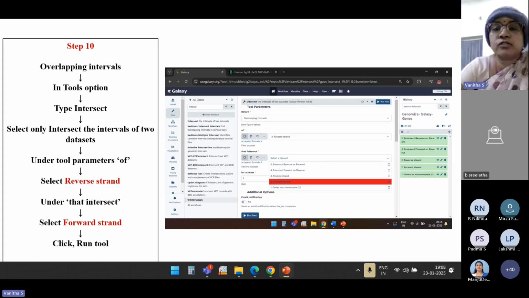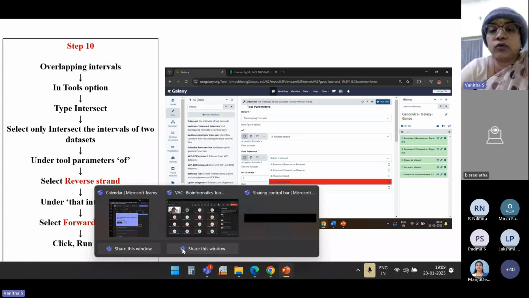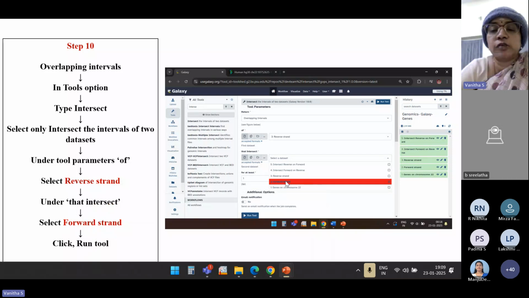That is why I told you it will give a different one. You have to scroll down and select only the selected data. Here it is forward. Okay. Then again, you put the tool as run.